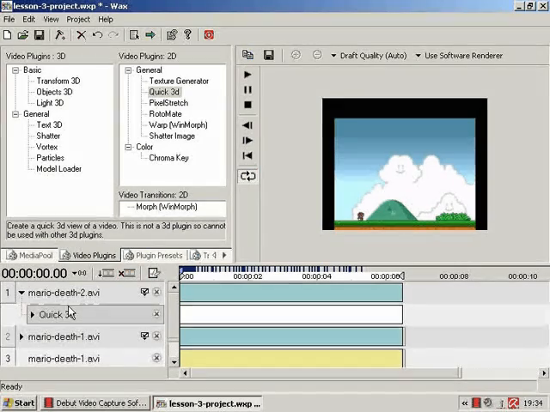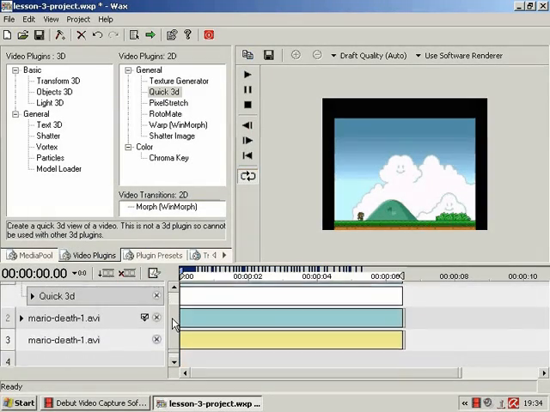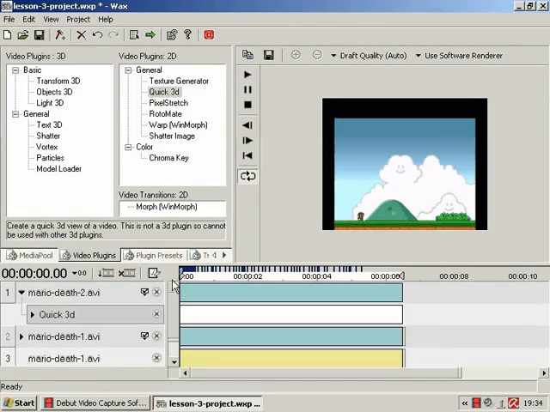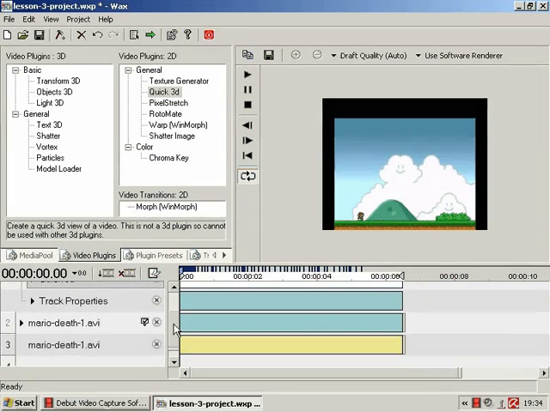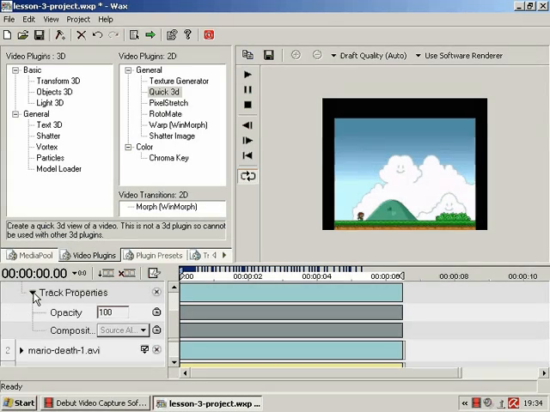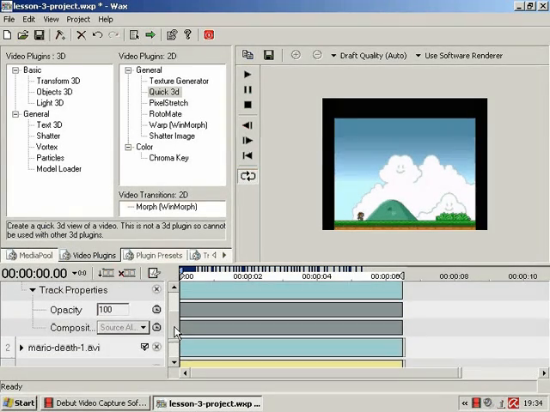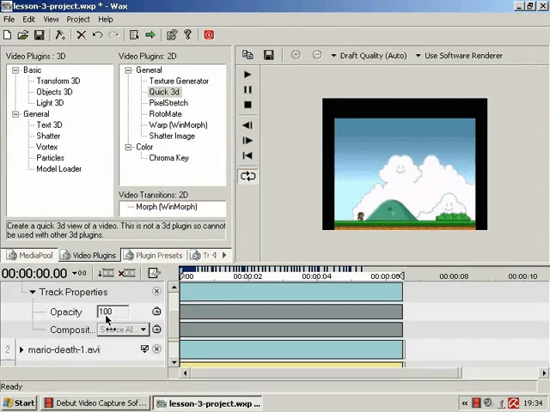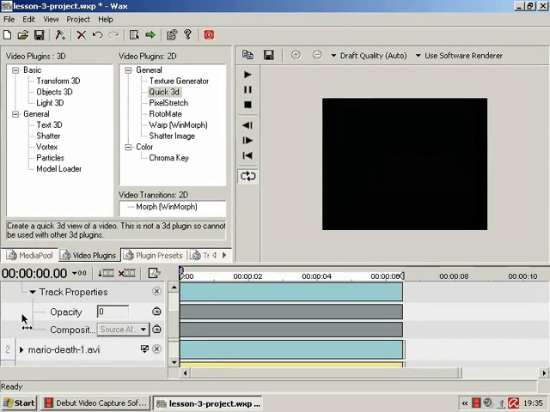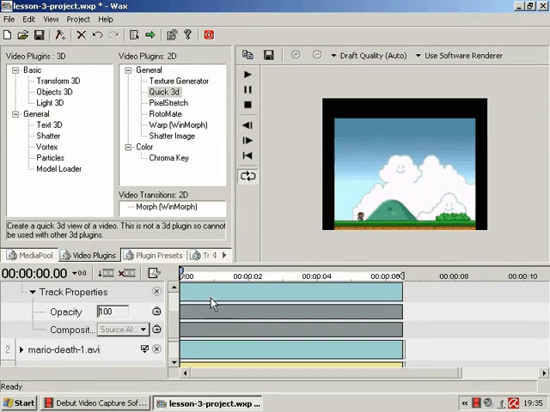So how do we deal with that one? Well, we just make Mario Death 2 fade in, and we do this with a bit of keyframing. This button here presents us with properties for the track, including, perfectly enough, opacity. Opacity is as it suggests, how opaque something is. If something is 100% opaque, you cannot see through it. If something is 0% opaque, you can see through it.